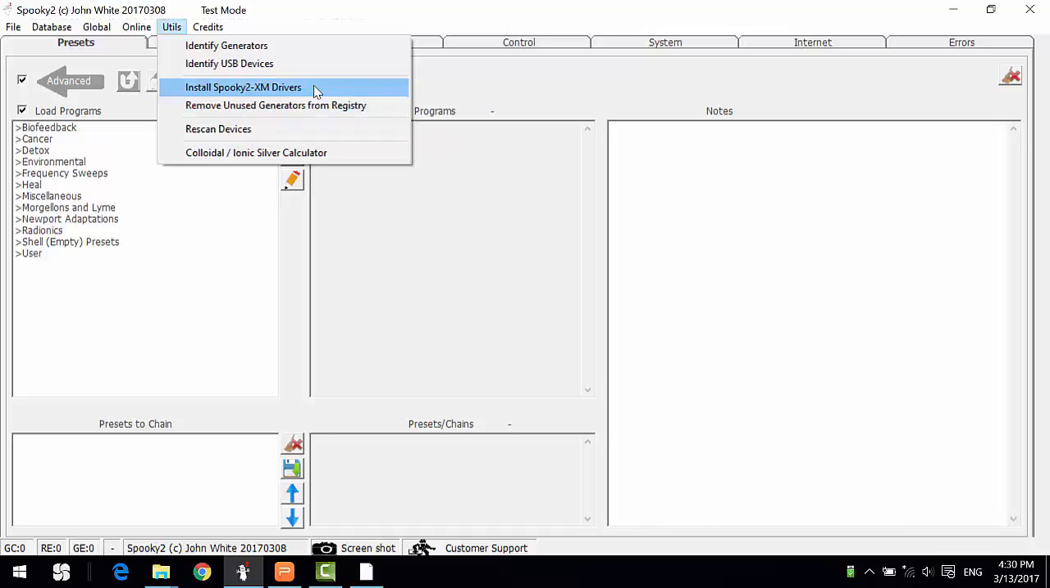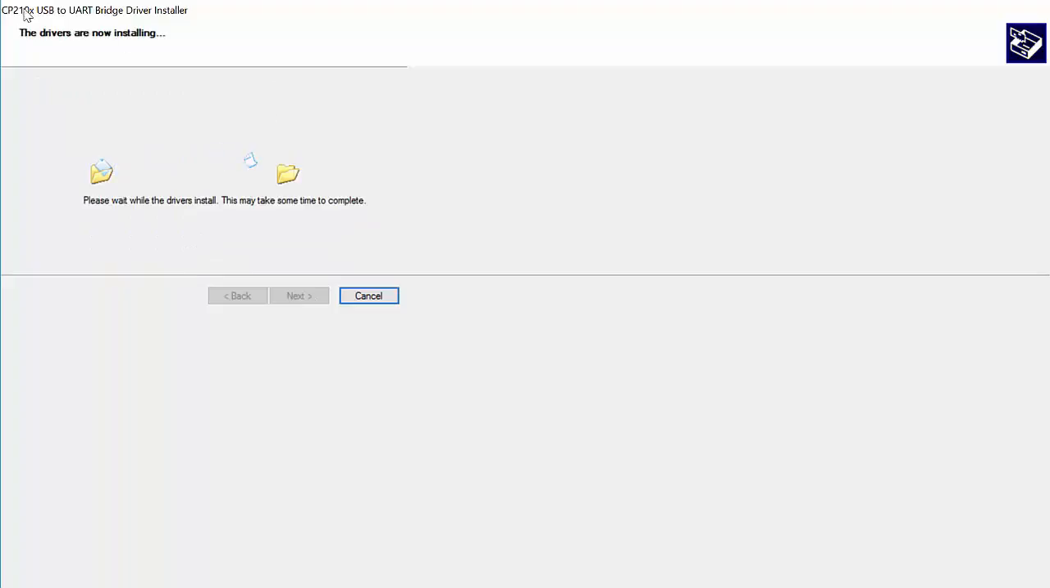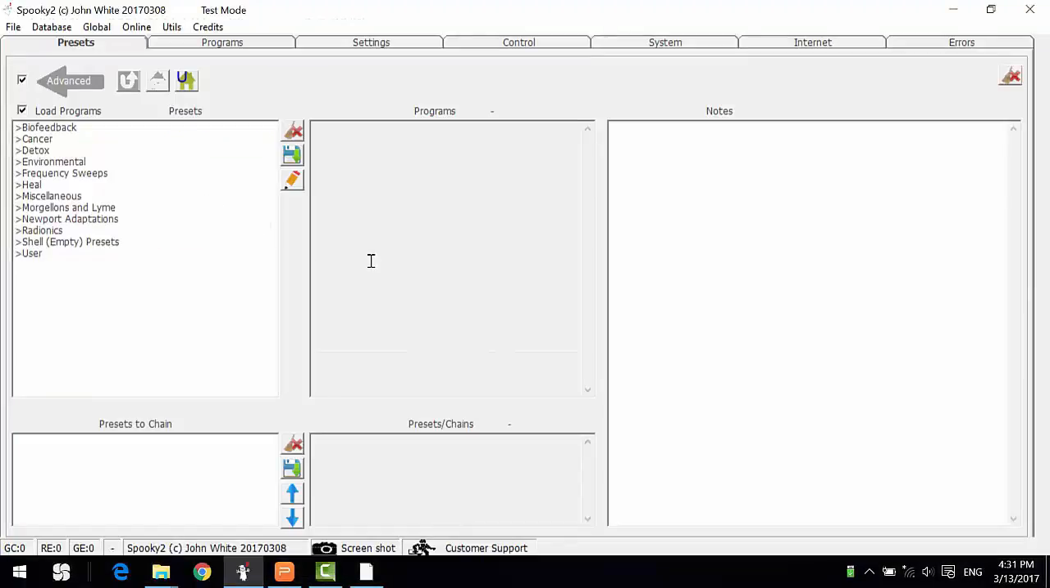First, click Install Spooky2 XM drivers, and it comes up, so I click Next. After reading the agreement, I click Yes, I accept this agreement. Next, the drivers are now installing, and then I click Finish. Now the driver is installed.